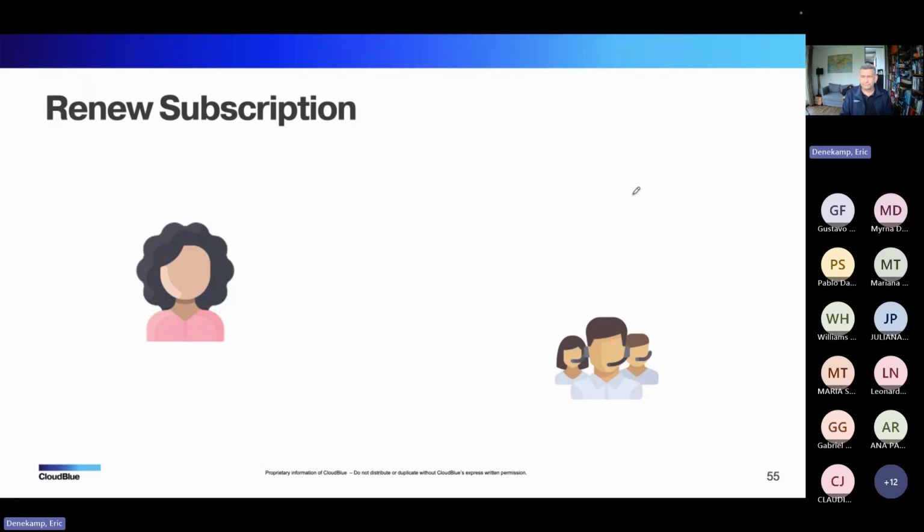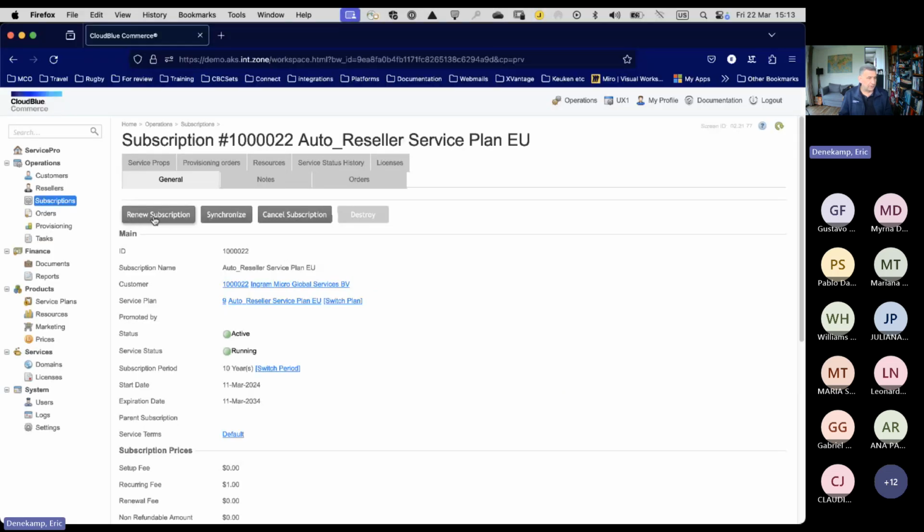Renew a subscription. What do? Well, you click that button. You can renew. We saw that button already. It's up here. That's the most important button. It's top left-hand corner.